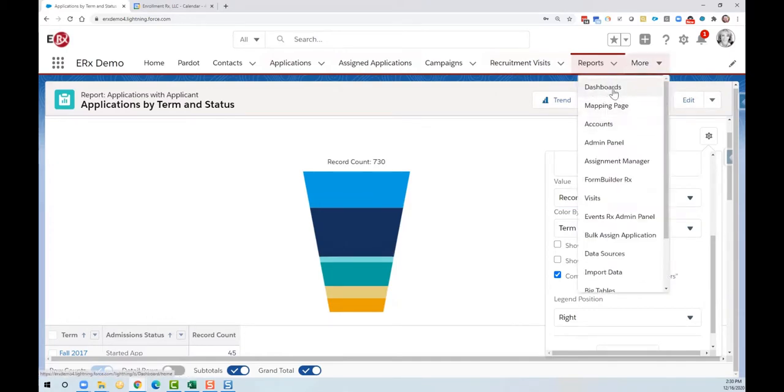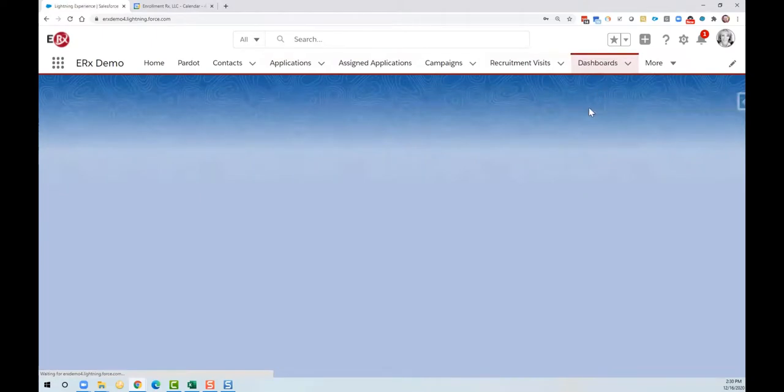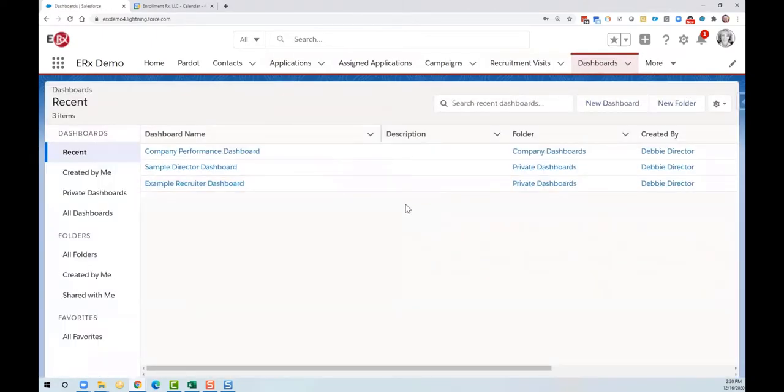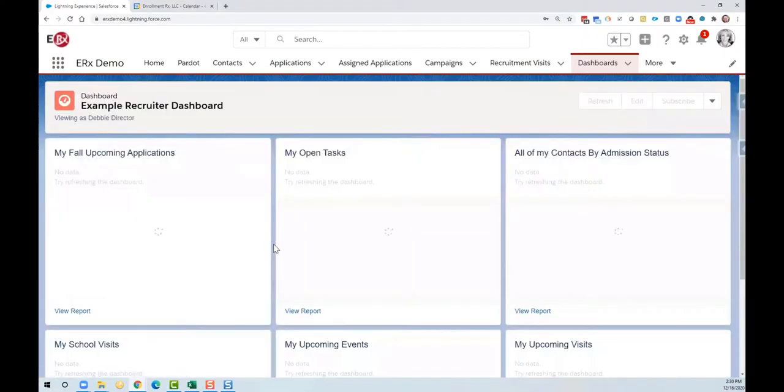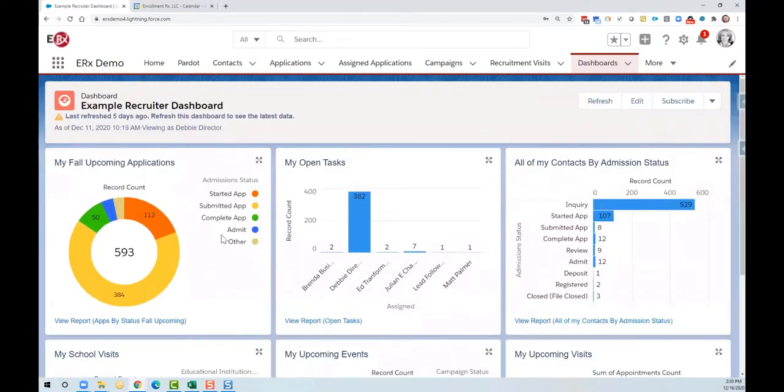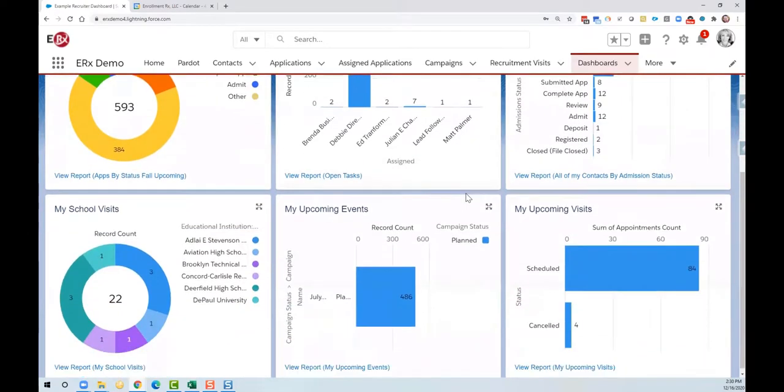I can go ahead and go to that here. You could also find it within the app launcher right here as well by just simply typing in dashboard. But once I navigate to the dashboard, similar to what we discussed before, there are folders that can hold these dashboards. And just to give you an idea of an existing dashboard that we have here, this one is a sample recruiter dashboard. And what you can see in this dashboard as it runs is that you have a number of different containers here, which are simply visualizations of different reports.